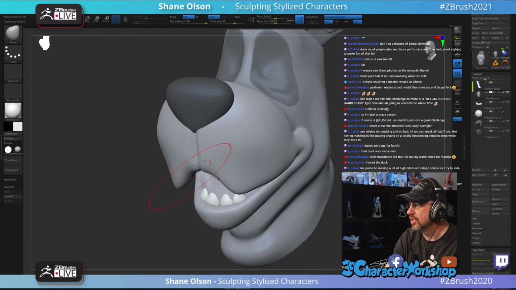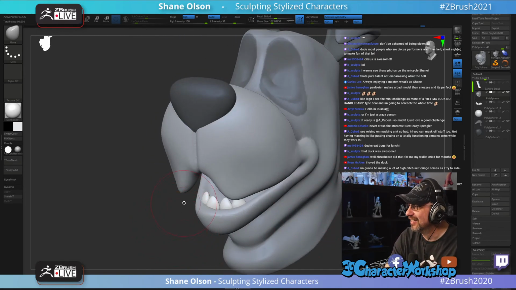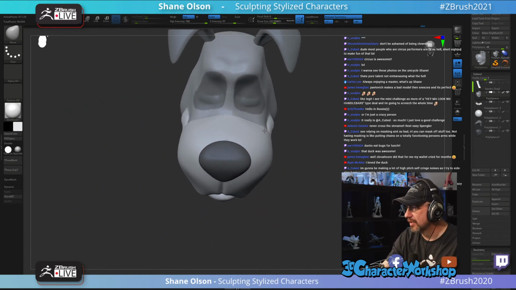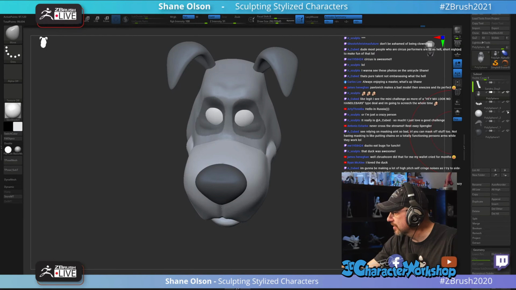Let's pull these kind of jowls in a bit. They're kind of older dog floppy. I made him quite wide. Where did his eyes go? There we go.